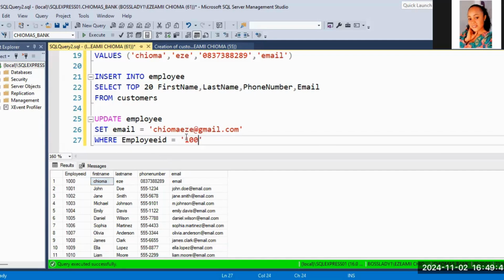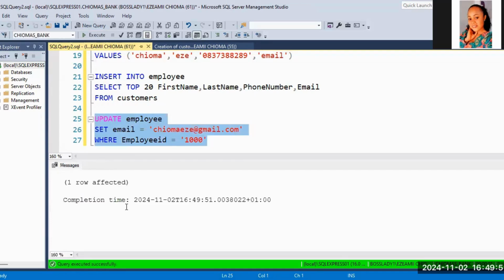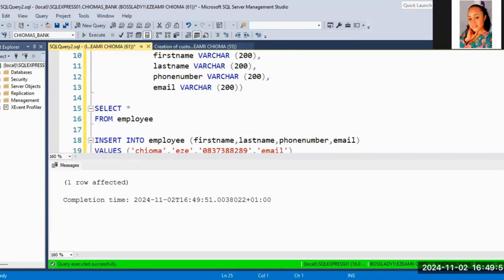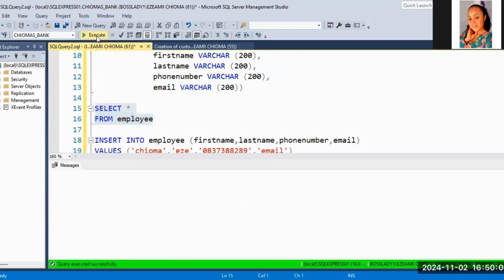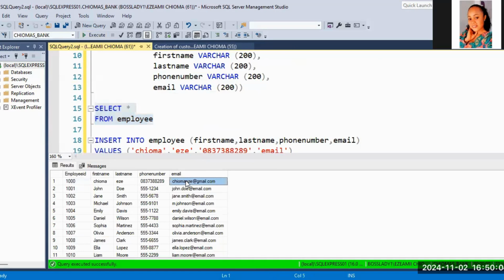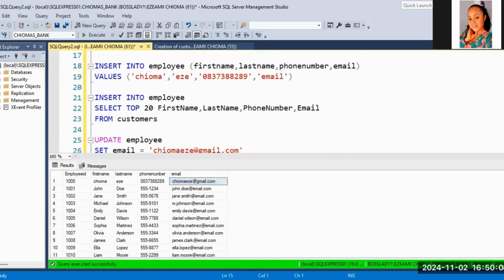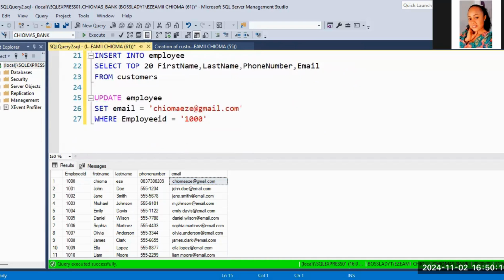So go to the employee table where the employee ID is 1000 and change the column email, set it to this. Okay, so let's see. One row affected. If we check our table now, we're going to see that this has been changed and my email has been updated correctly. So this is the update statement. You can also update many things at the same time.